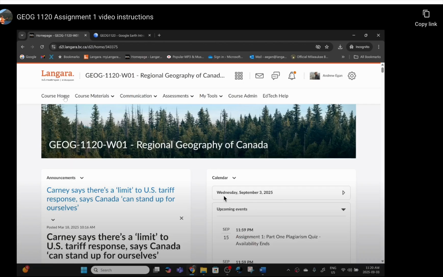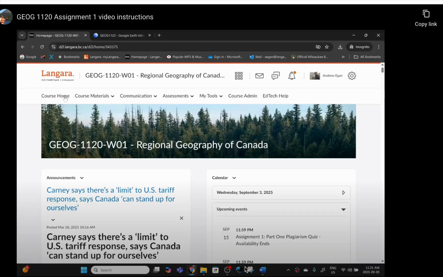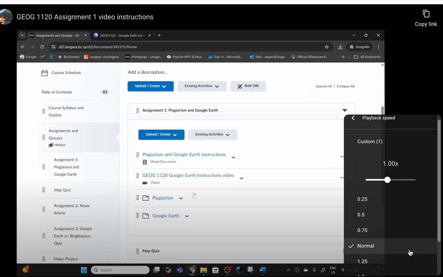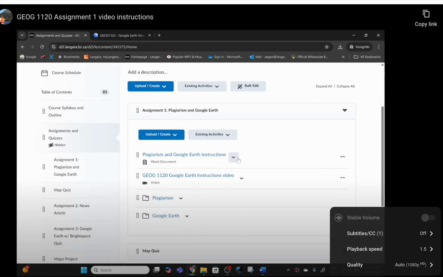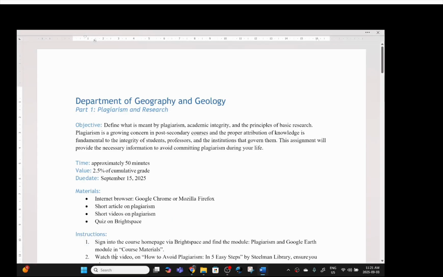Geography 1120, these are your instructions for your first assignment. In order to navigate there, you've probably already found it. Your first assignment is found here. You will download the instructions for the assignment. You will then open those up, and they will look something like this.